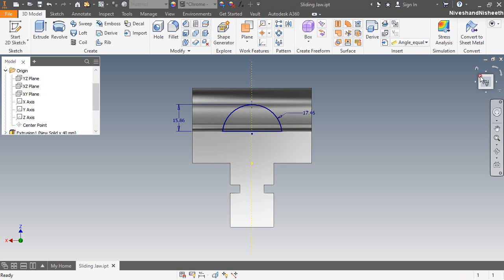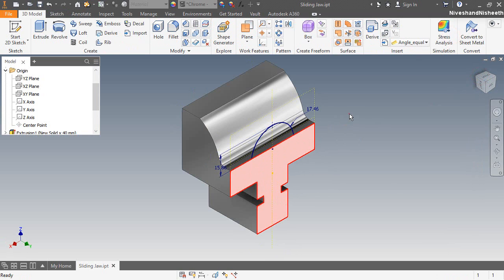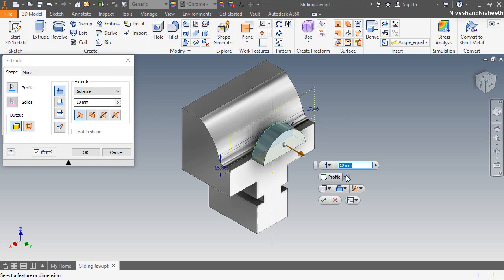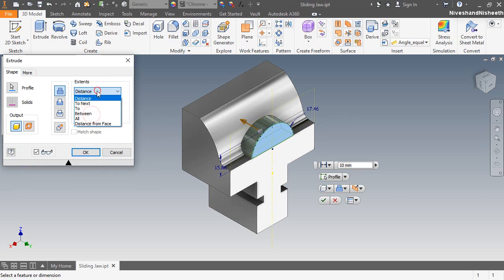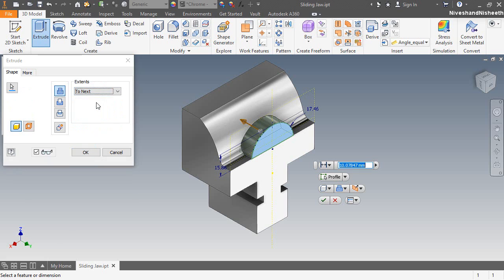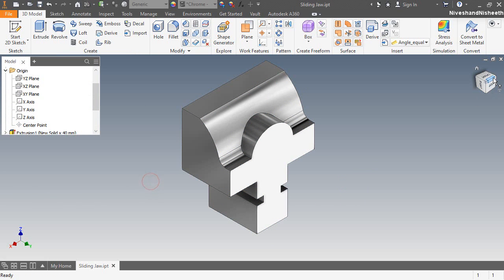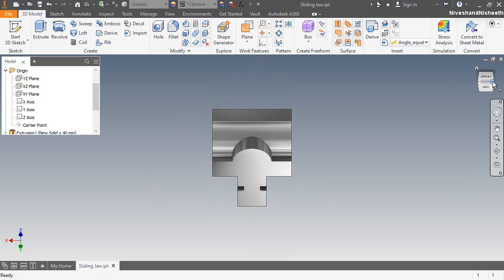Okay, finish the sketch, activate the extrude command, select the sketch and choose the reverse direction button. Here I am selecting the To Next option and click OK. Now see, my extrude feature is created here.